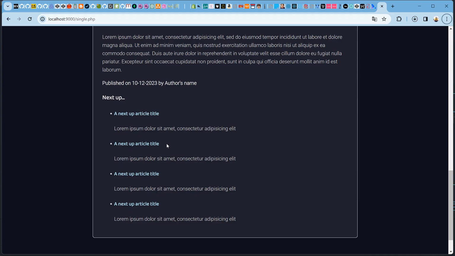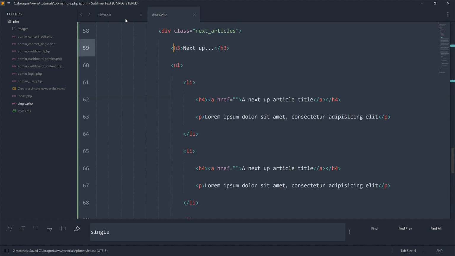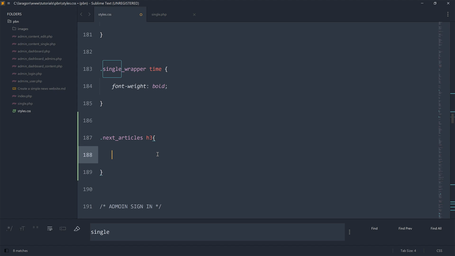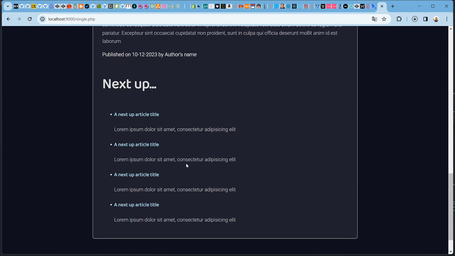Then we are going to target the heading 3. I think we use heading 3 to be sure. Yes, and then we have to make it really big font size, so let's say 3em. Great, so it catches the attention.